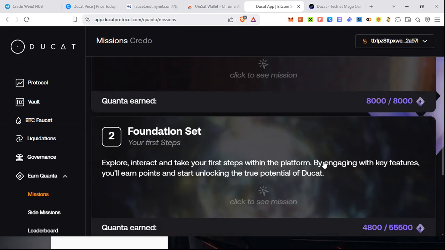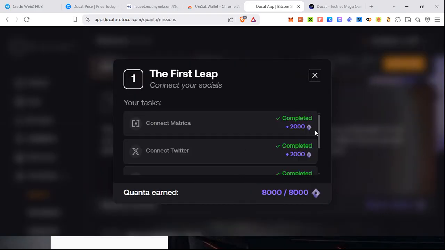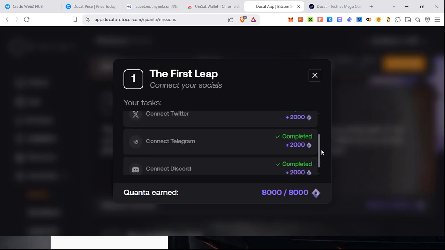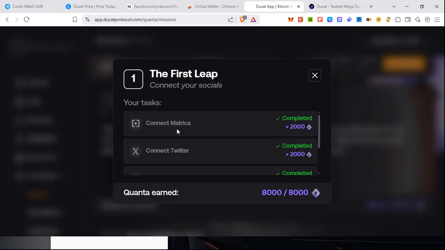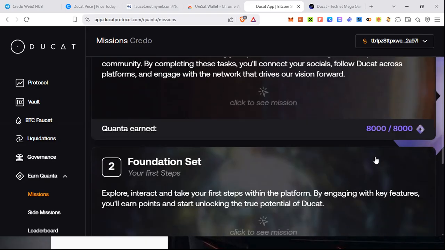So basically the first leap, I mean, they are just social quests. You connect Matrika, connect to Twitter, Discord, and Telegram. So that's this Matrika. You might not have the account, so all you have to do is just connect with your Discord or probably Telegram, and then you're good to go. And then you just come back here to confirm it. So when you're done with this section of the quest, which is also a social quest, you get 8,000 Quanta. So basically Quanta is their XP on Ducat.